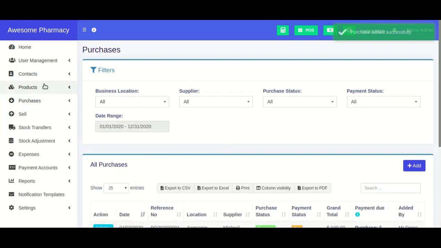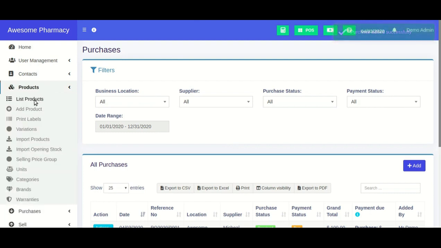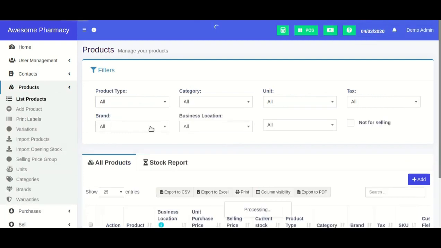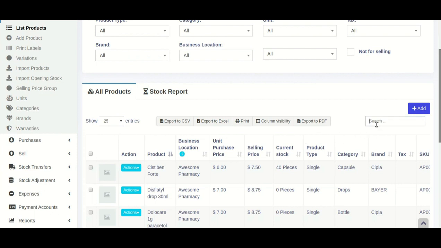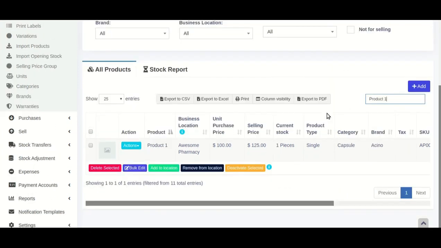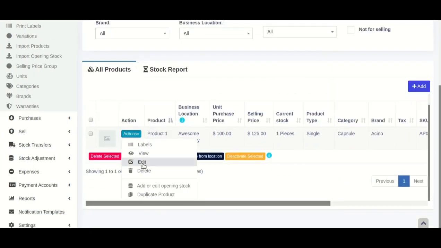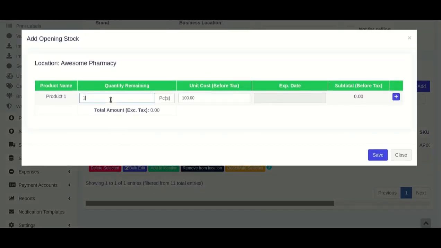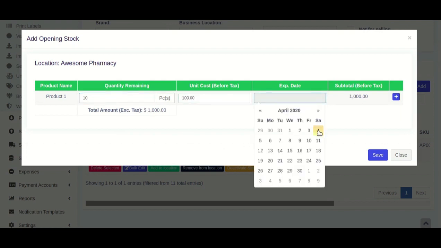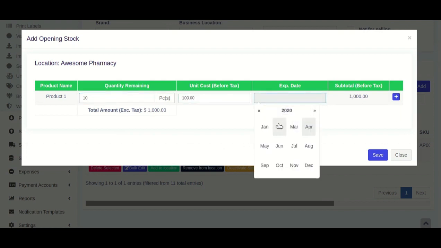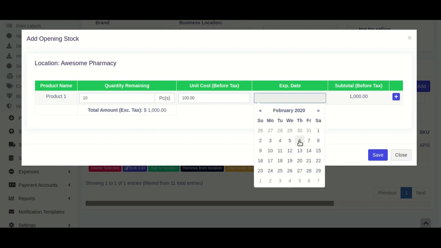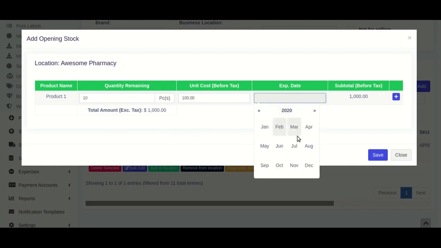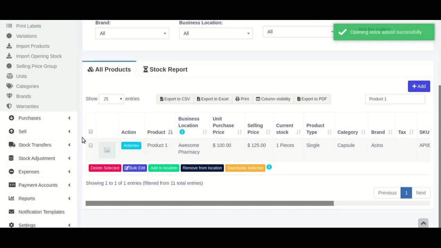Okay, so again let us go to the list product and search the product here. If we enter the opening stock for this product, then also, if I am entering the opening stock quantity remaining as 10, here it will ask me for the expiry date, what is the expiry date for this opening stock. So here I can enter any expiry date for this opening stock. I will save this.